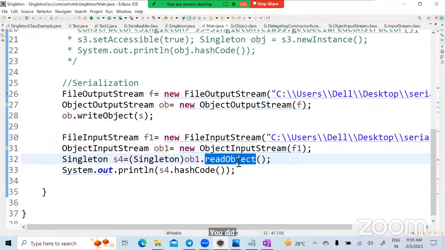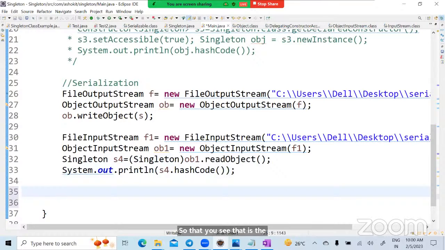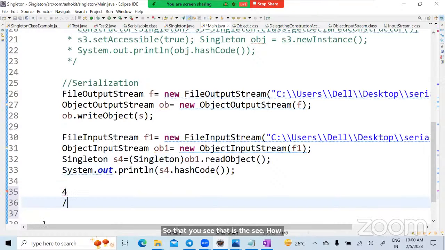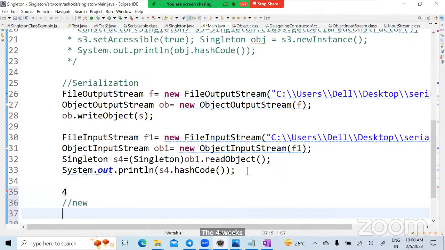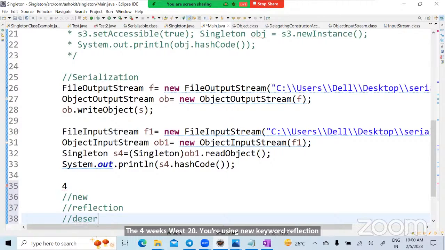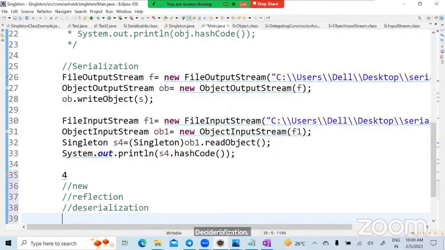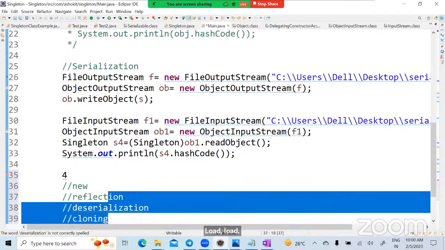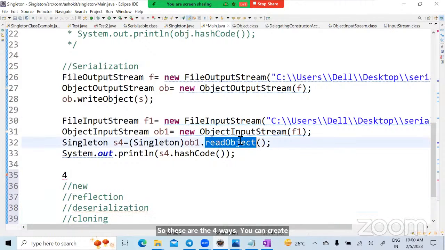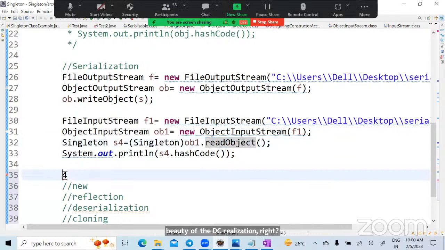If you look at the implementation of this readObject method, you will understand. See, how many ways can you create an object in Java? There are 4 ways. The first one is using the new keyword, reflection, deserialization, and cloning. Correct? So these are the 4 ways you can create an object. One of those ways is deserialization. That is the beauty of deserialization: even though your constructor is private, the object is created, right? Okay, sir. Thank you.